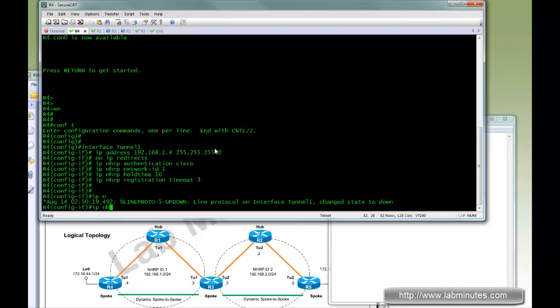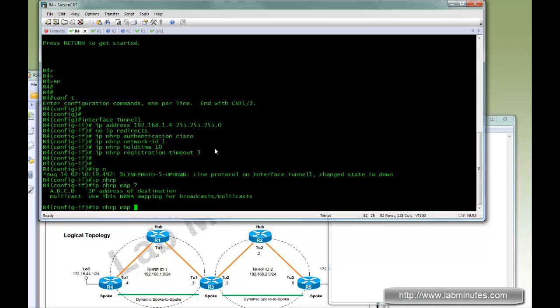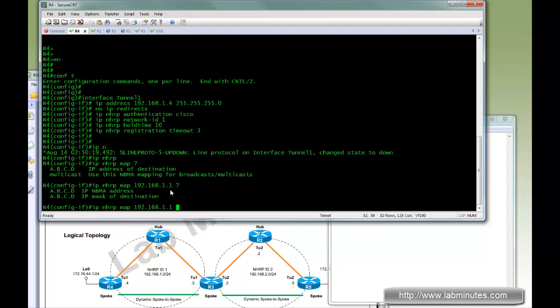Okay, since this is a spoke, the command will be slightly different. We have to tell it the location of the hub. So the first command is map, and here you can see the IP address of the destination, and that actually refers to the tunnel interface, although it should say tunnel to be a little less ambiguous. And then the NBMA address in this case refers to the physical IP address. So the physical IP address for the hub or R1 is 4.1.